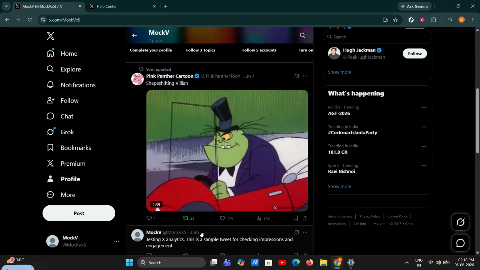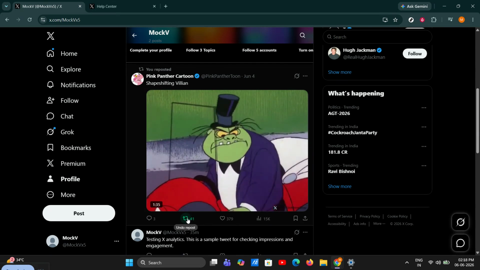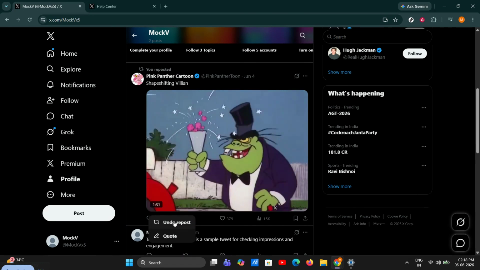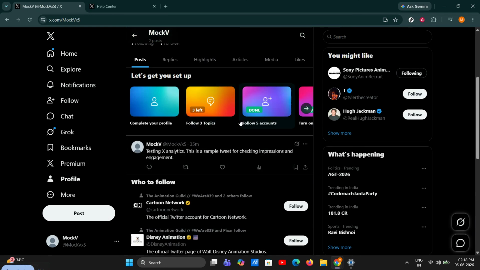When you find one you want to remove, click the repost icon on that post. A small menu will appear with repost options. From that menu, select Undo Repost. As soon as you do that, X will remove that repost from your profile and it will no longer appear as part of your repost activity.